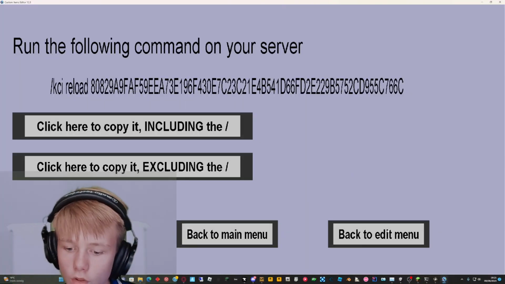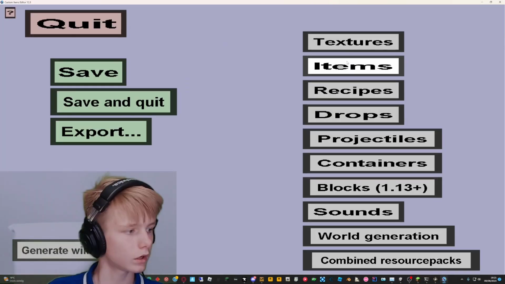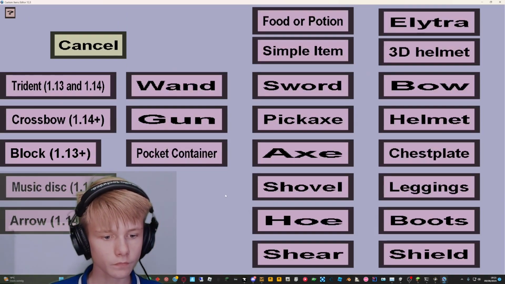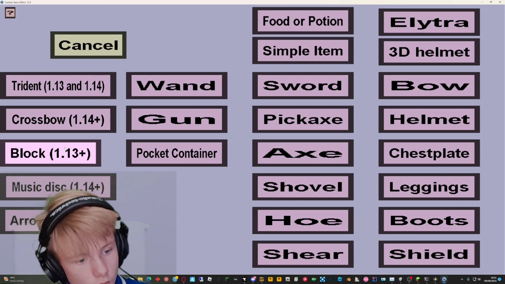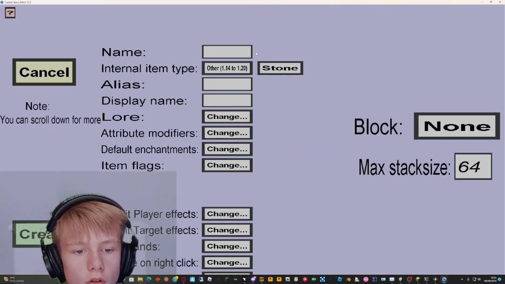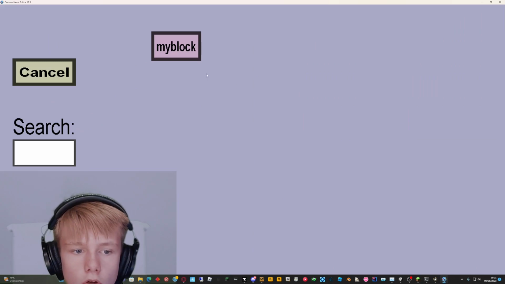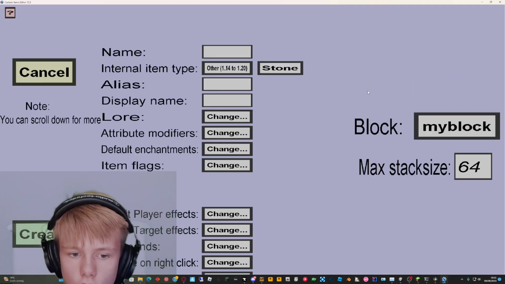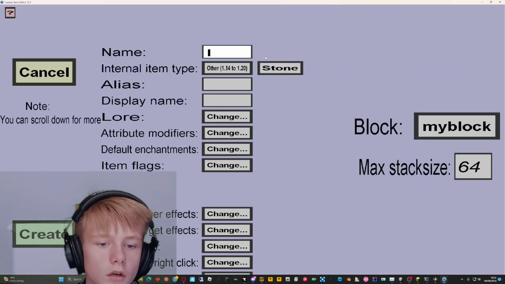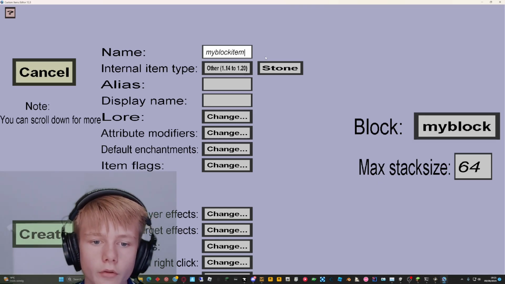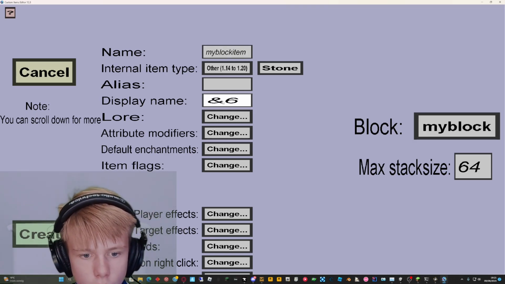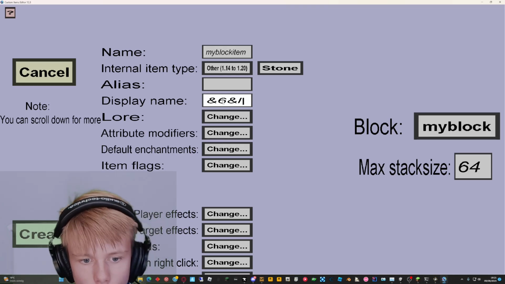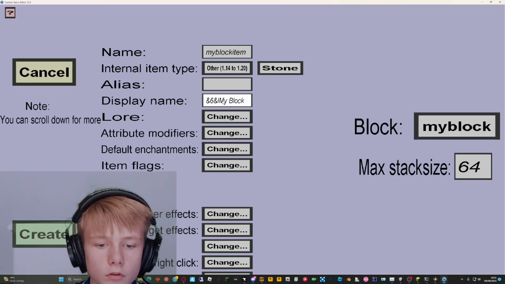So that's our block. Now let's make it an item. So go to items, create item, block. Above my head. Block. Click on that. And then the block, my block, max text size 64. Name, my block item. Let's make it bold. My block.